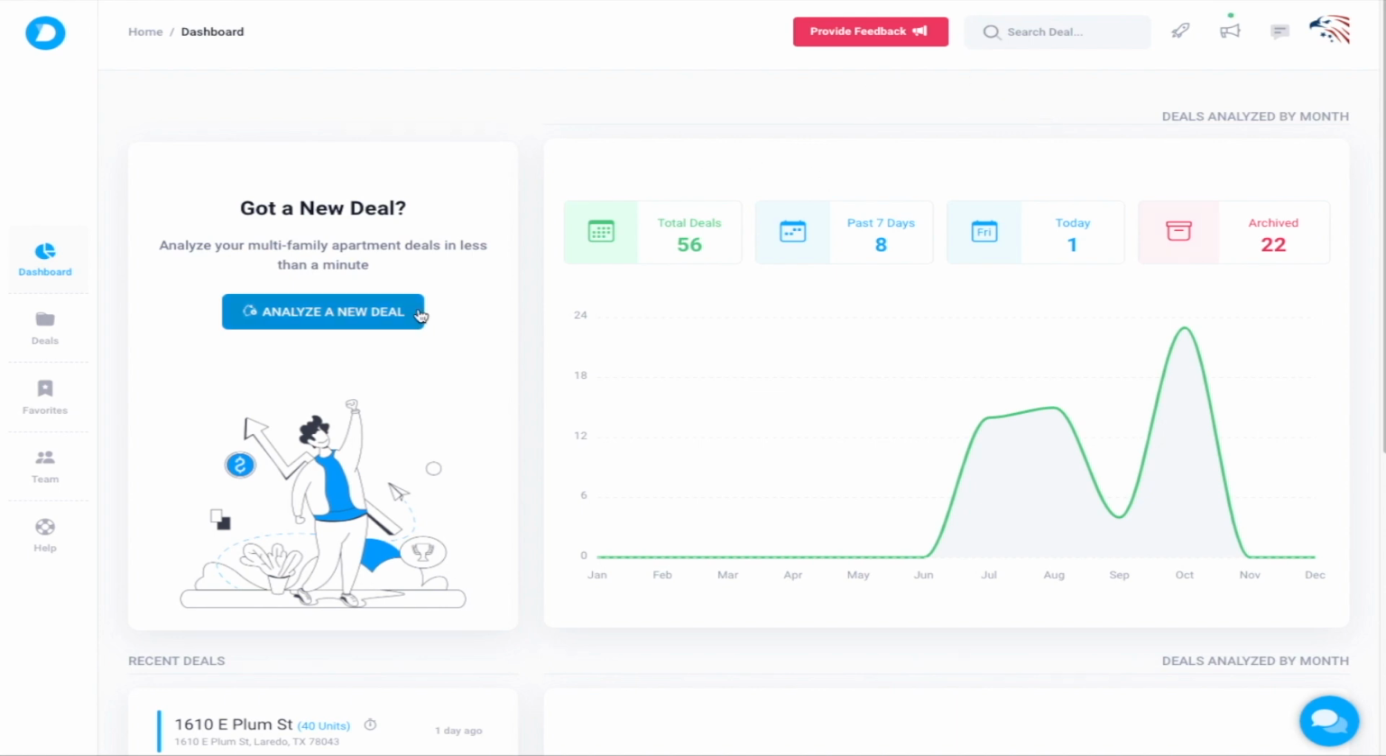Right here within the dashboard, you can analyze a new deal. You'll notice I have the quick underwriting and the detailed underwriting. So this is the silver, this would be the gold edition or the diamond edition. With diamond and gold, you do get both.